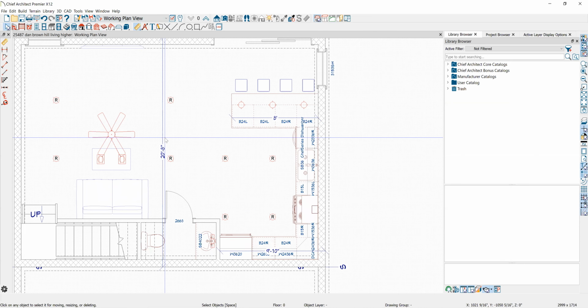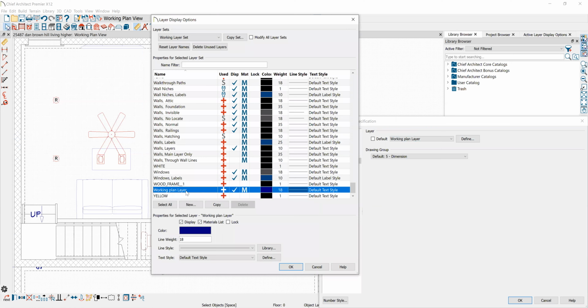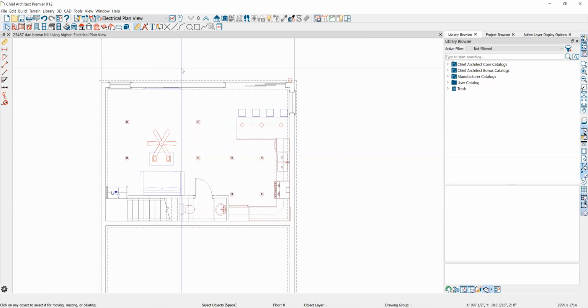So we have that. Now, saved. What I need to do though, let's change the name of it. Let's define this, and let's rename it working plan. Let's call it dimensions. Working plan layer. Hit OK. All right, and then hit OK, and we're good. So we have that there. Let's go to our electrical plan view. This should have just an electrical dimension, but let's double check.